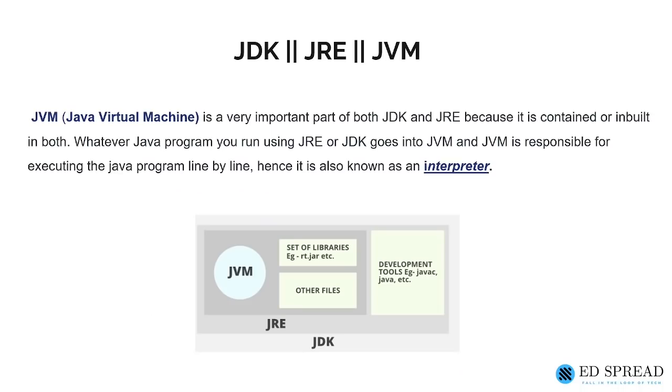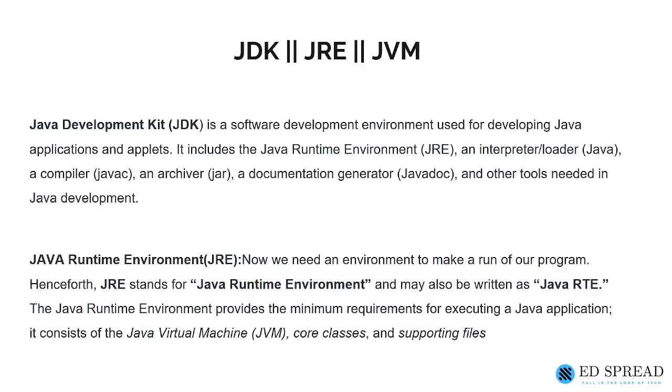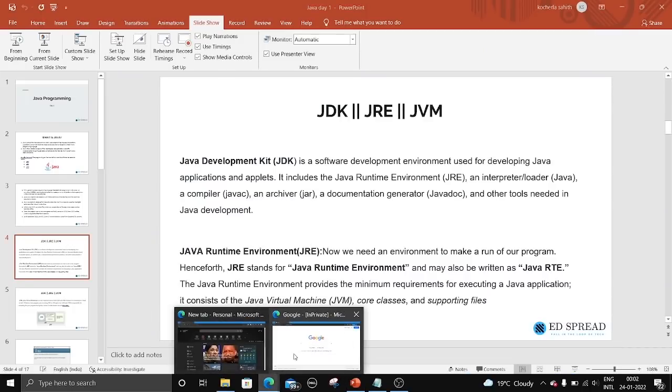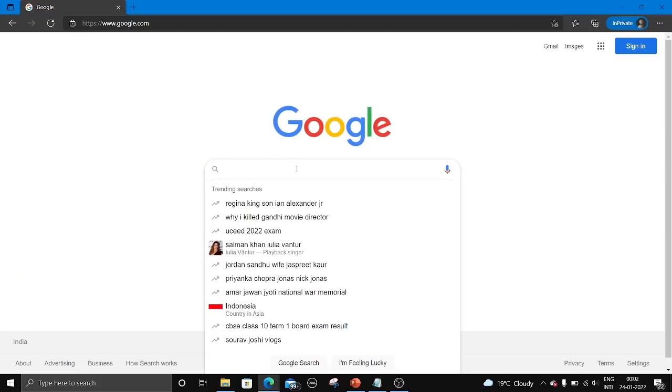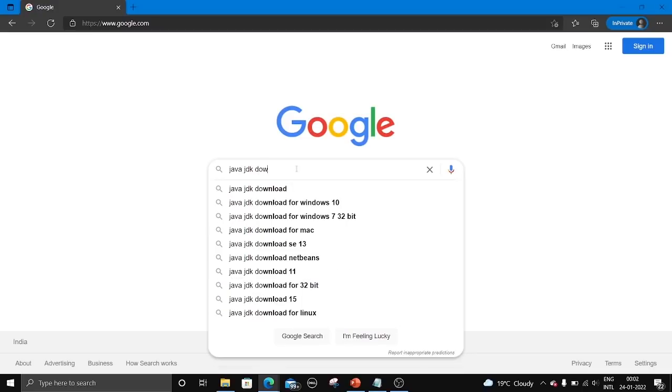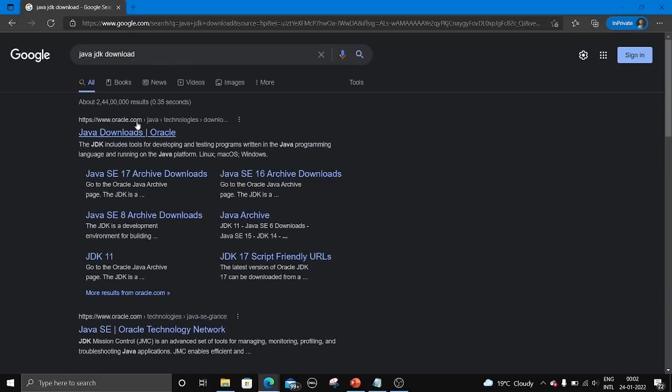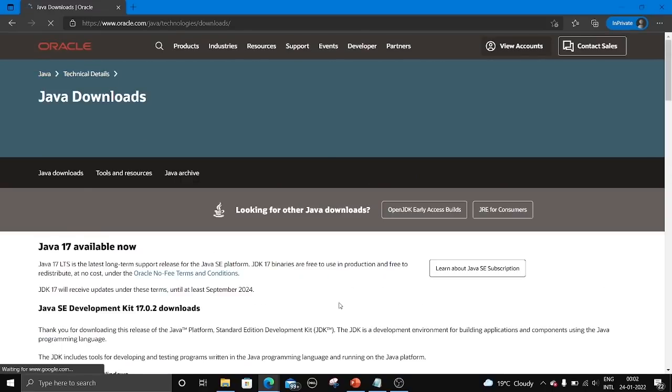So now let us see how to install JDK, and let us also see how to install a code editor which we'll be using to write our programs throughout the course, right? So in order to download JDK, just open a browser. So inside the browser, just search Java JDK download, type it in Google, and go to the first website, that is oracle.com's website.